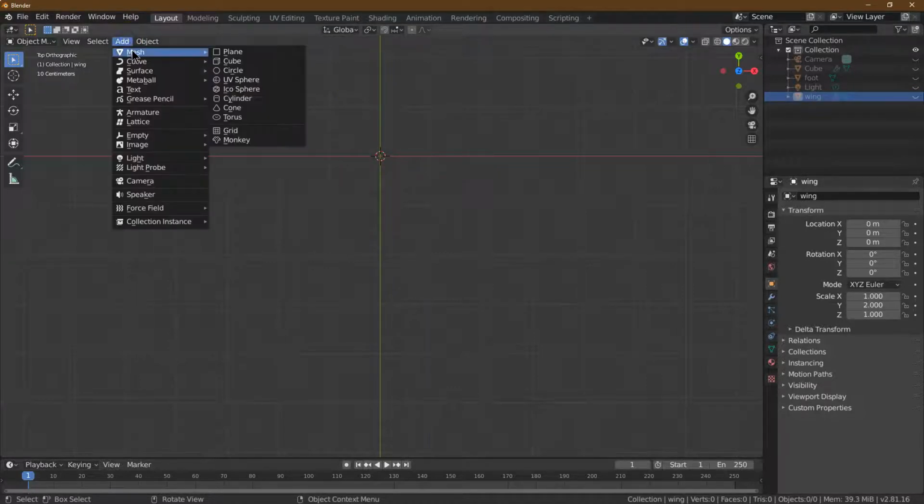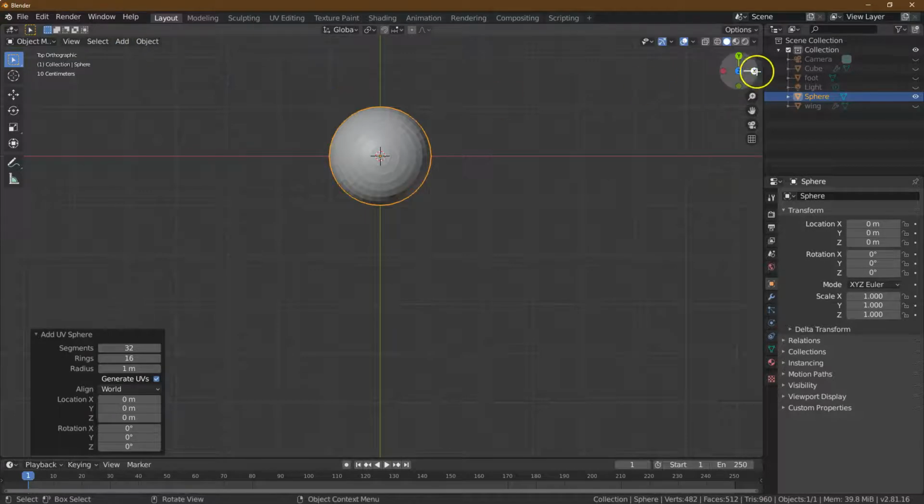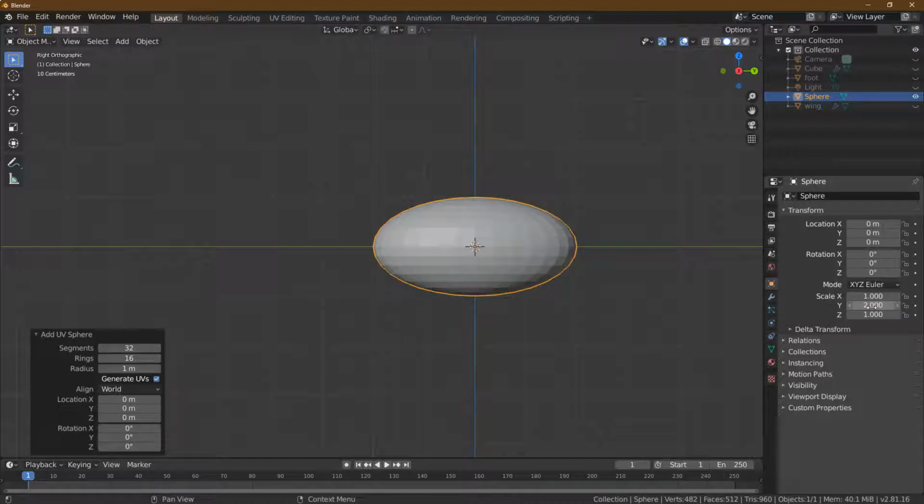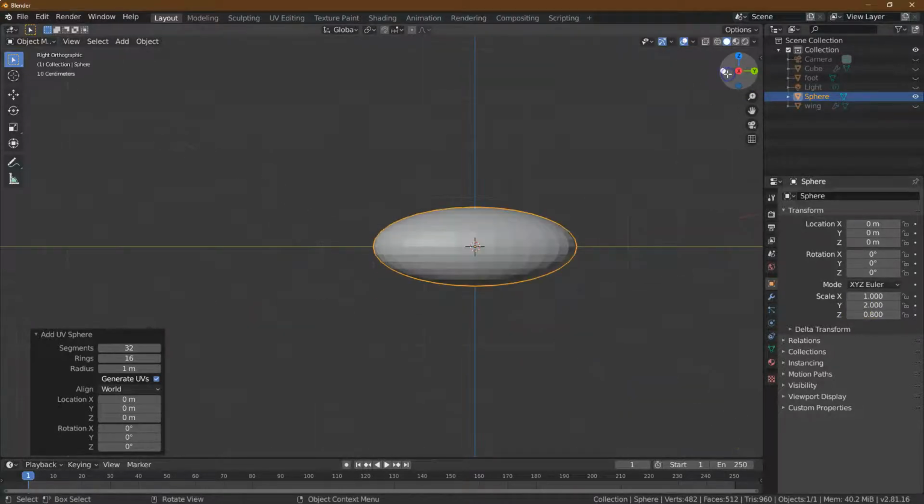Let's now make our beak. So we're going to use a UV sphere for the beak. Look at the side of this guy. And what we'll do is first extend it out. So on the Y, I'm going to do 2. Okay, and then on the Z, probably 0.8 maybe. That's looking good for now.